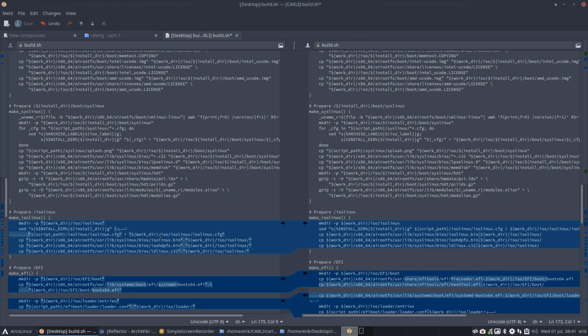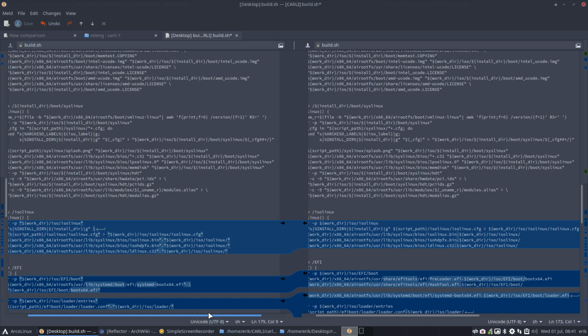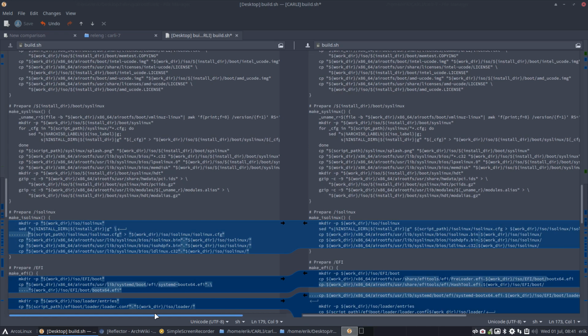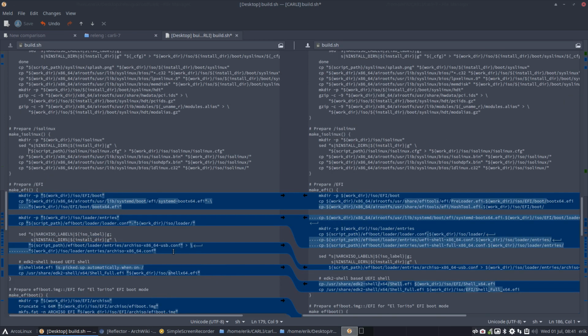This is new. Script path or not? Nope, it's just an enter and then a new line. So that's cool too. What's this? They cut off the sentence here. And they don't do this anymore. Hash tool is not mentioned anymore.